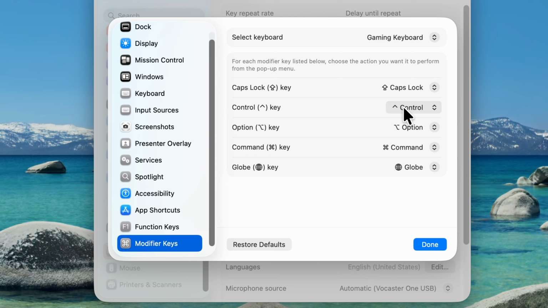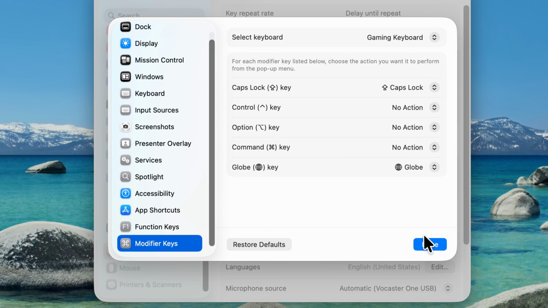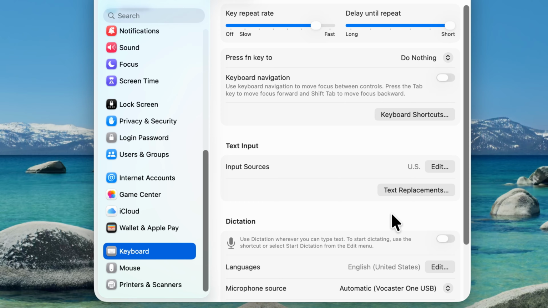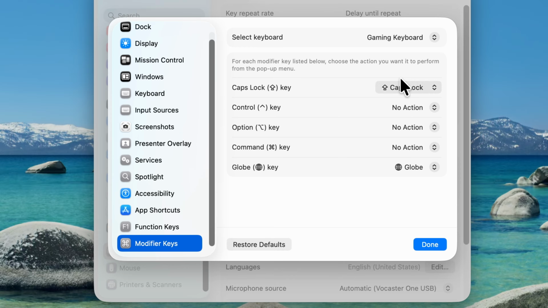Here's a quick tip to make this easier. Change the action for all three of these keys to No Action right off the bat. This way, pressing them does absolutely nothing, which gives you a clean slate to work with and prevents any mix-ups. Now you can start reassigning them one by one. Just make a change, test it out, and adjust things until it feels perfectly natural for your workflow.